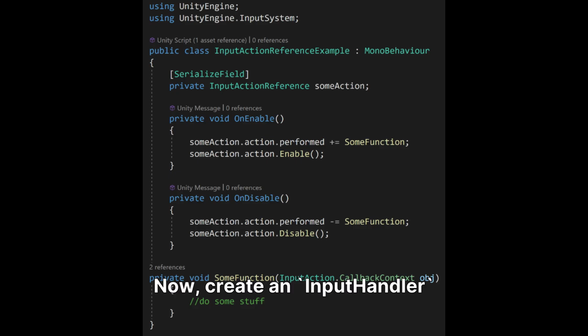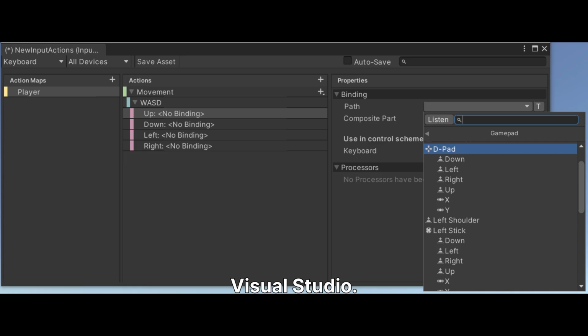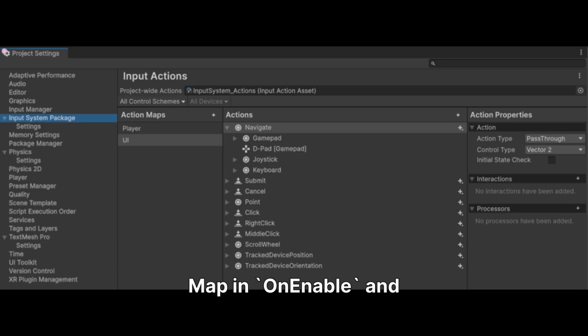Now, create an input handler C# script in Unity to manage input and execute these commands. This script will act as the central point for receiving input events and translating them into command executions. Open this script in Visual Studio. First, get a reference to your generated input action class, _playerInputActions, in the Awake method. This ensures that your input actions are properly initialized when the game starts. Enable the relevant action map in OnEnable and disable it in OnDisable to manage input lifecycle efficiently. This practice ensures that input is only processed when your game object is active and enabled, preventing unintended inputs.